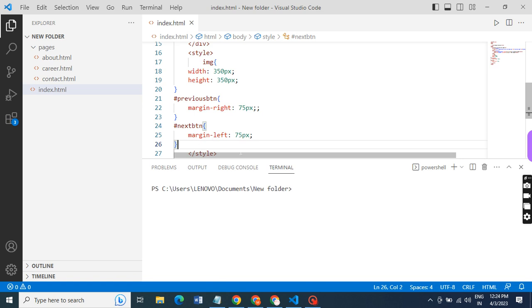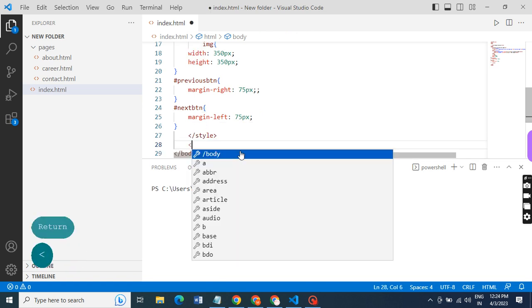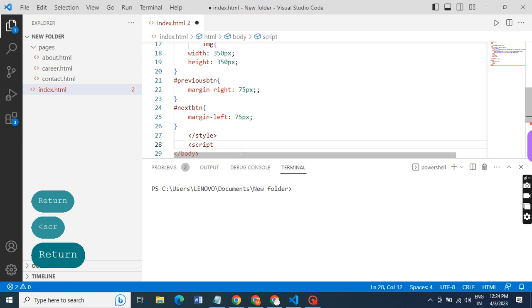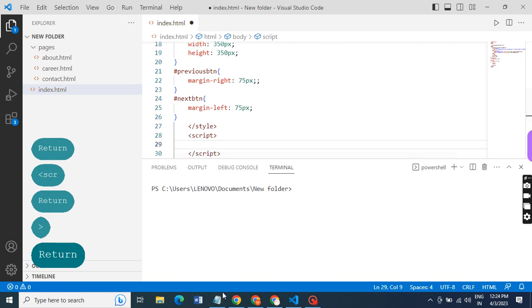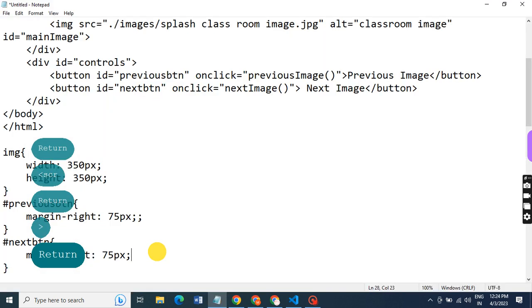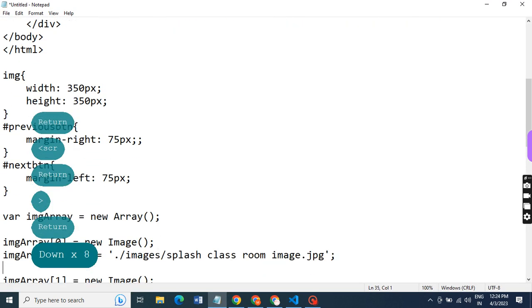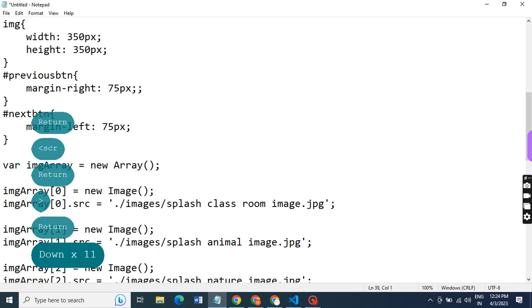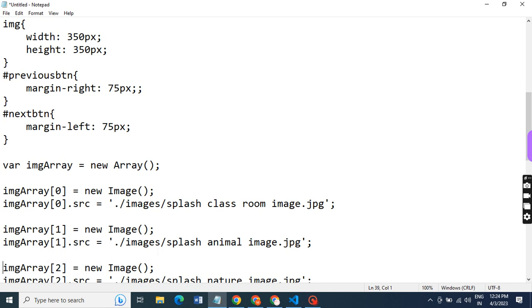Now we are going for the scripting. We can add the script here. What is there in this script? We are going to create one image array, because there are multiple items, not only a single item. If it were just one item, you could simply add one image. But here it is multiple items. That's why we are adding a simple image array.